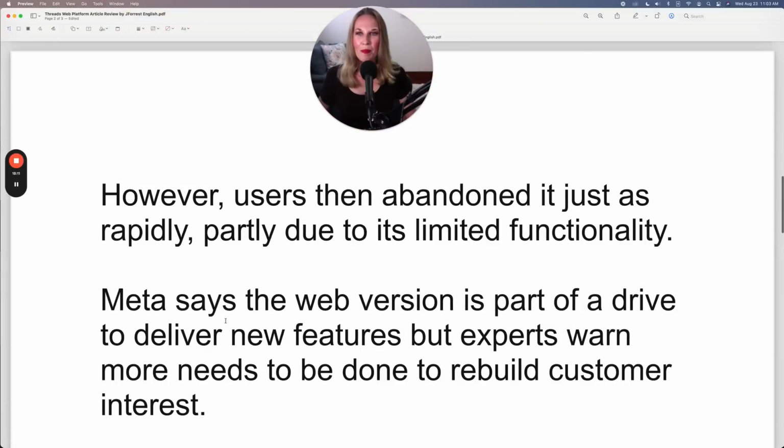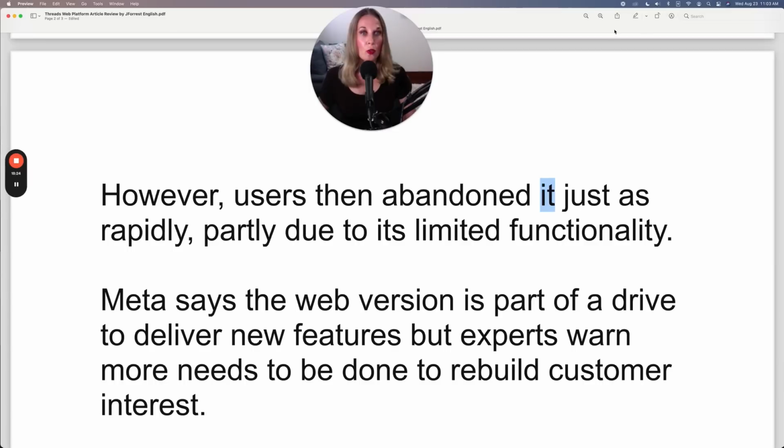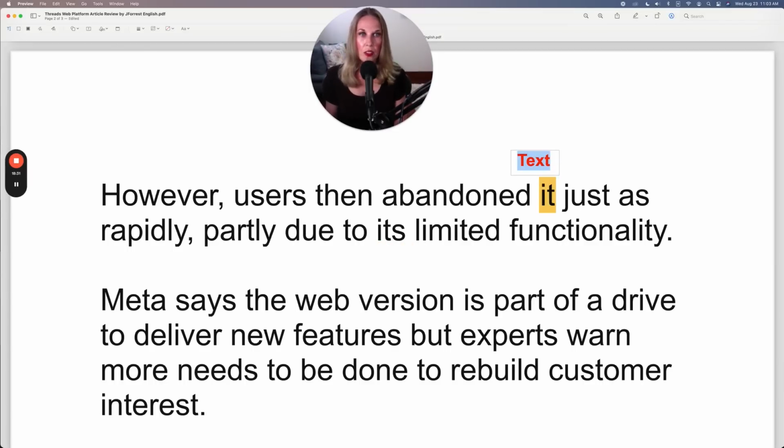Let's continue. However, users then abandon it just as rapidly, partly due to its limited functionality. Okay, here it is, Threads, the Threads platform. And when you abandon something, it means you leave it and you no longer use it. So it being Threads. Now notice the pronunciation here.